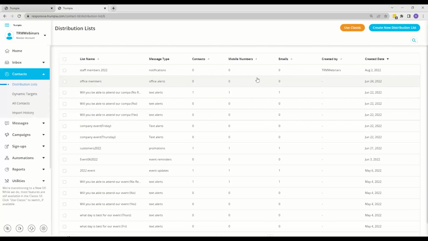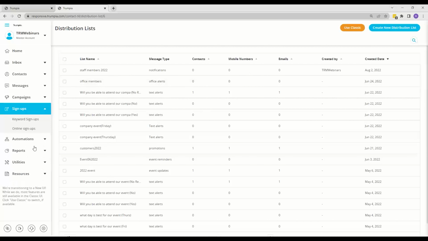All right. So let's move on to the second part, signups. Back to the left here, we have a tab for signups, and you have two options here. You have keyword signups and online signups. This would be the other way to get contacts into the database.